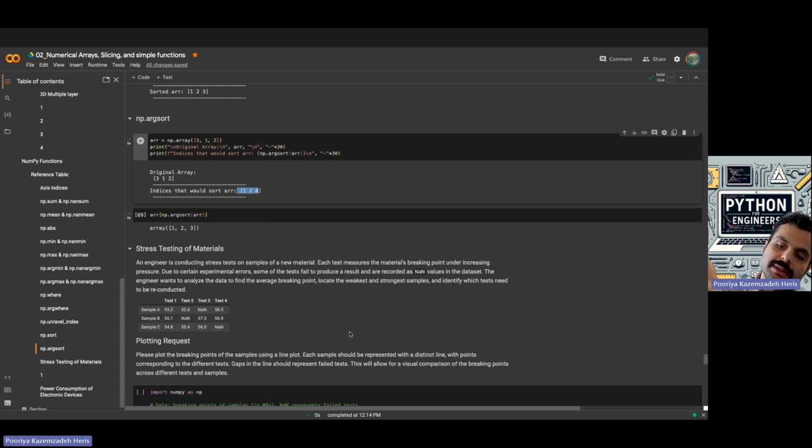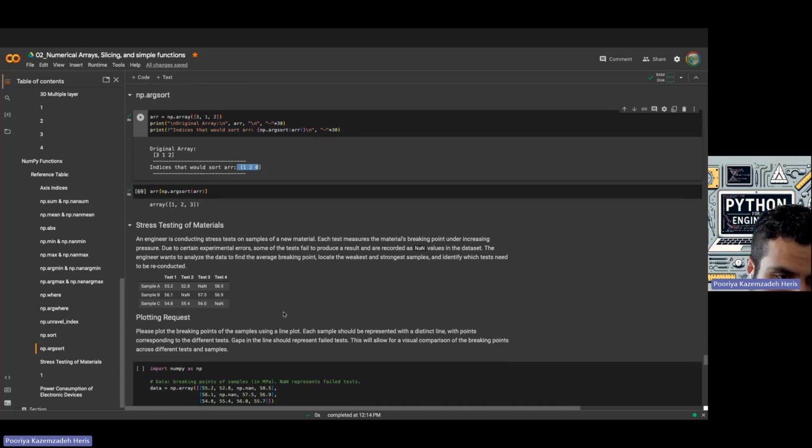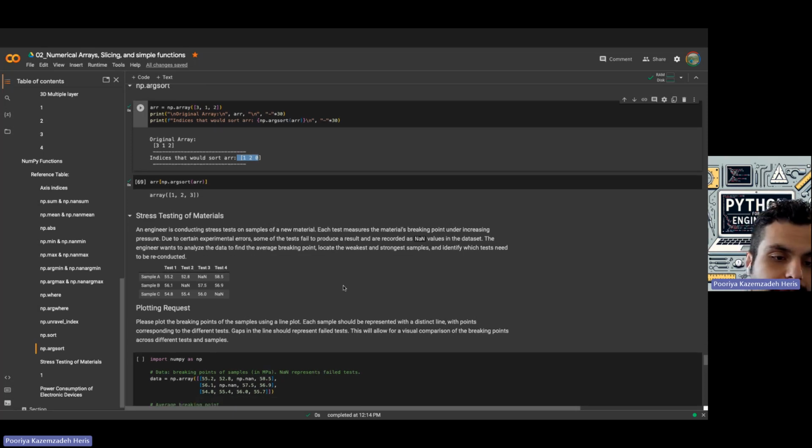And different days might have gone in a 3D and added layers. It depends on the way the test is conducted. But once we form a 2D, usually samples go on rows and the observations go on columns, and we might have non-values. So this is a test result of a material for which we are interested in finding the breaking point. And we have a non-value recorded.